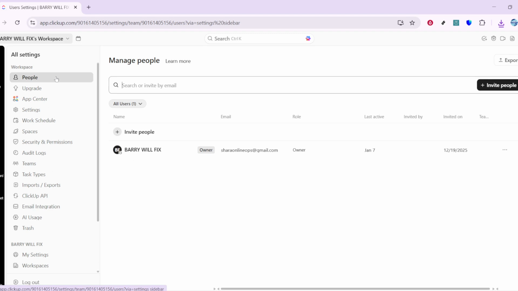Click People to open the list of everyone who currently has access. This page is helpful for confirming whether the person is already a member and for seeing who has which role. It's also a good moment to review your available seats if your plan has limits.